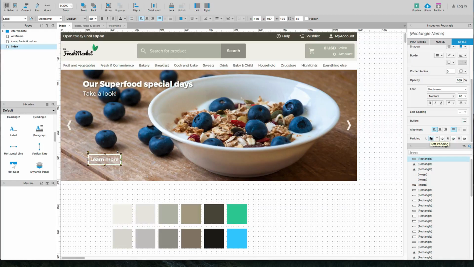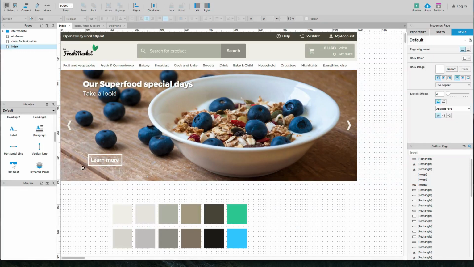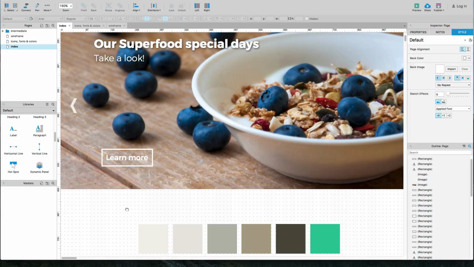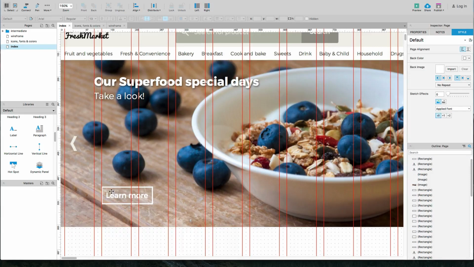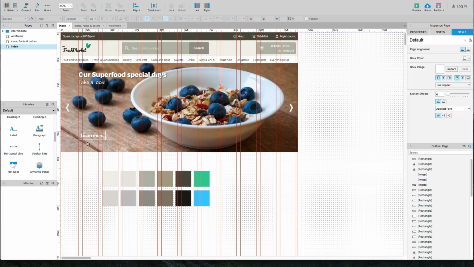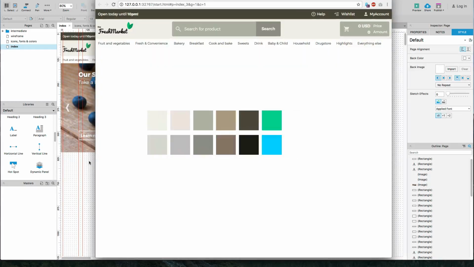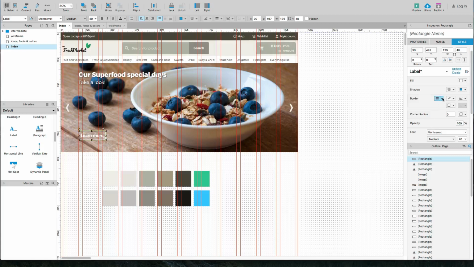We can even turn up the padding here, and what the heck. I also turned down the border a little bit, and maybe we align this here. Okay, let's save this and take a look how it looks. Okay. How does it look with the thicker border here?